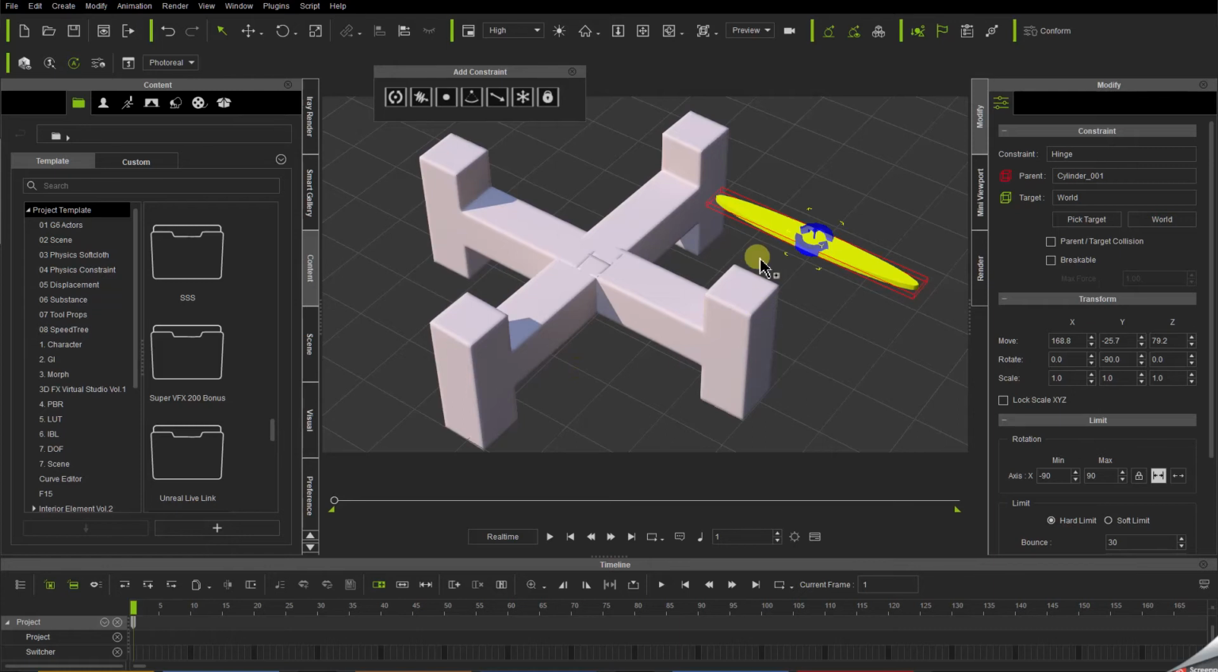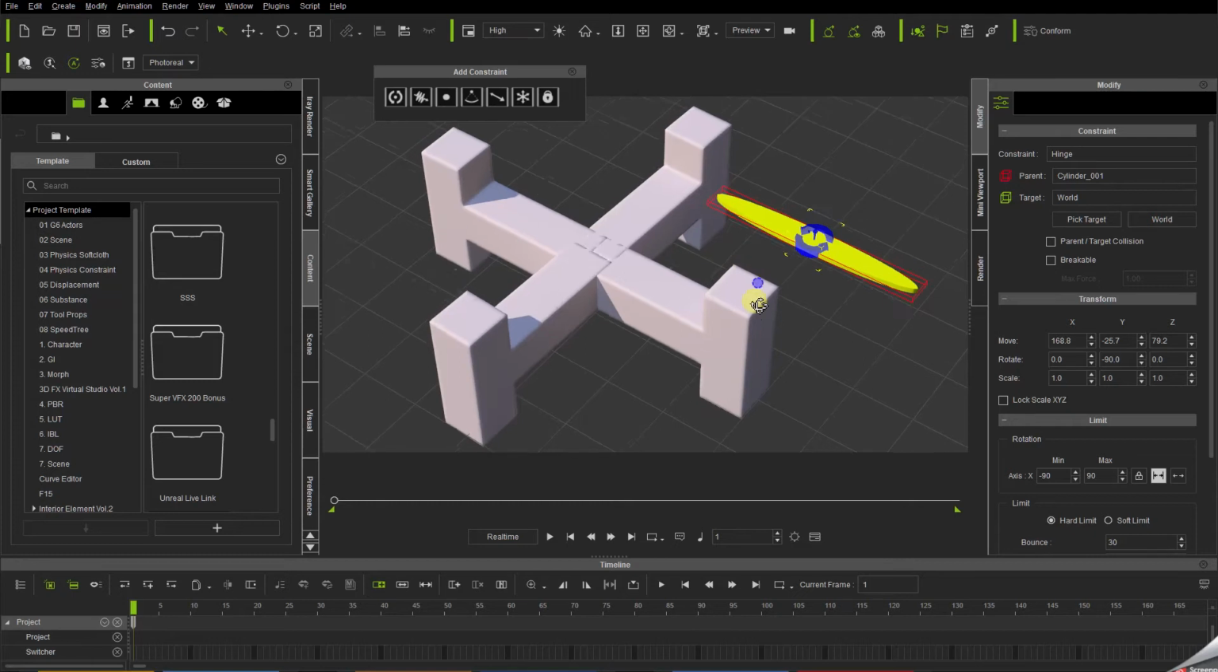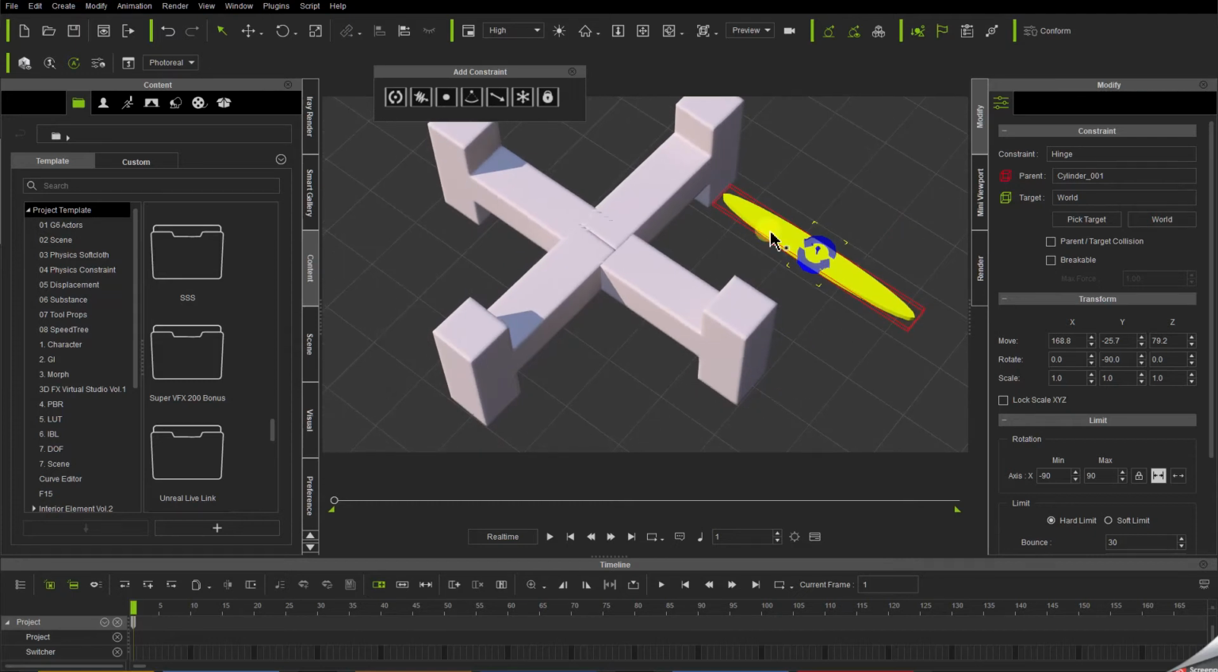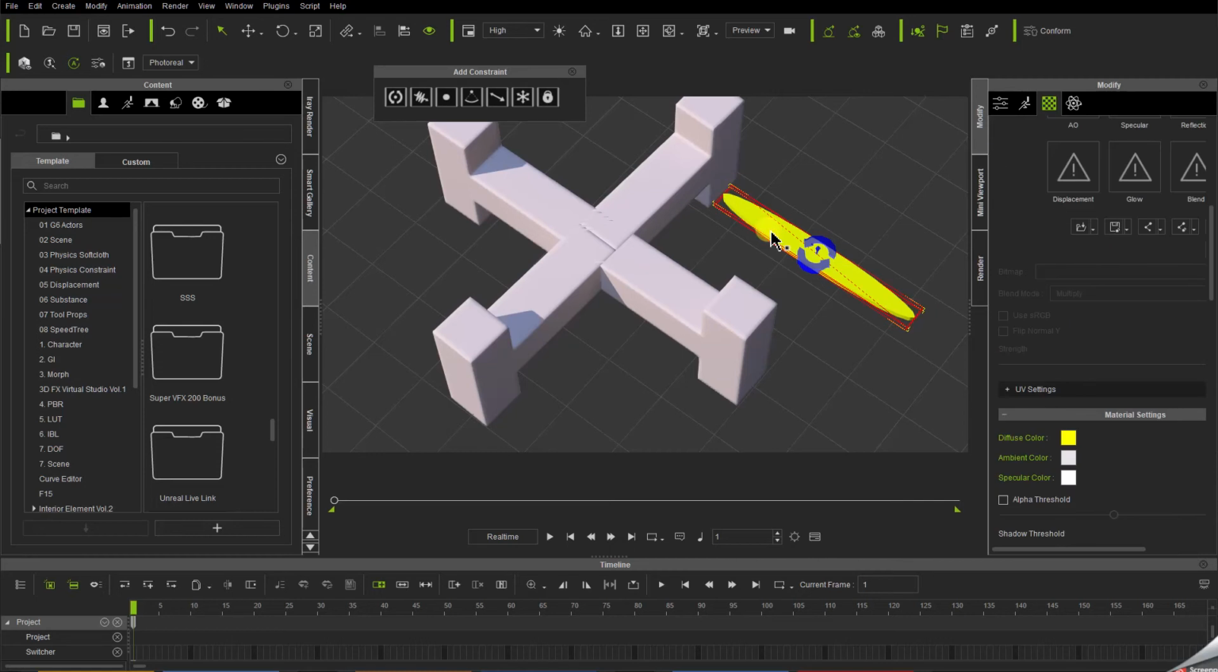All right, now what I want to do is go ahead and just position the rotor where I want it. So I will use the transform gizmo, which is up here. You can select it or just press W, and then I'm going to move it into place, and right there looks good.